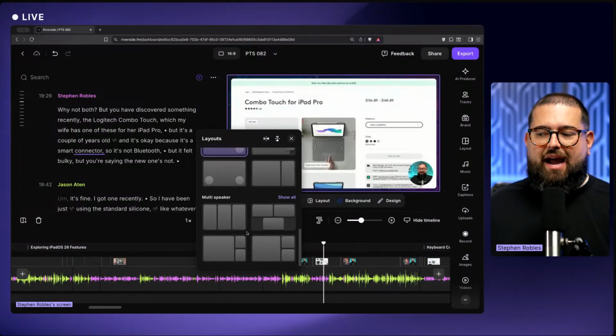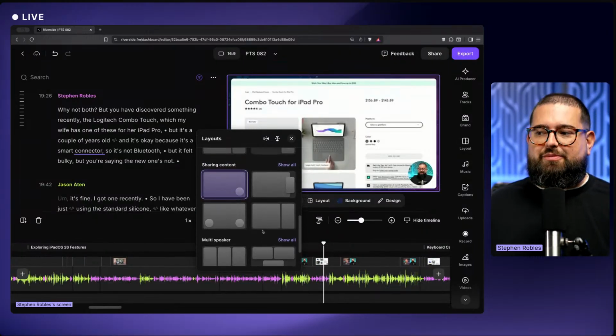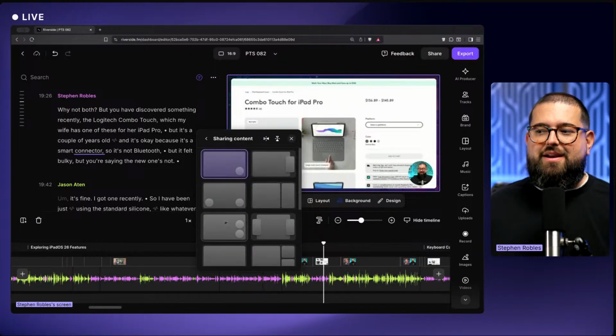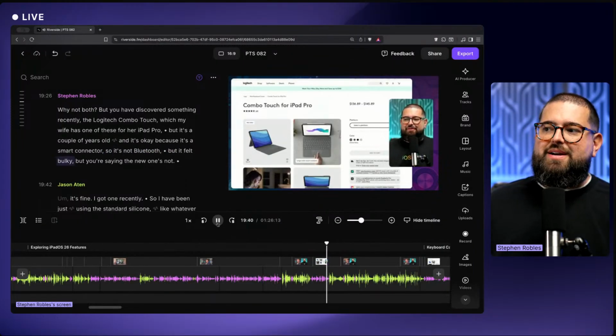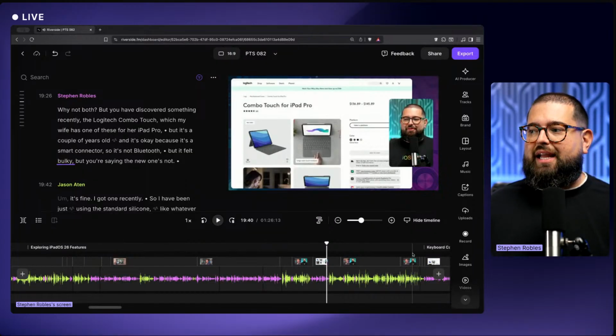Again, this is coming out. If you don't see this already, it's because it's still launching, but we're going to have lots of new layouts coming soon. I really like this layout when I'm sharing a screen here, and you see me off to the side in that vertical video. So those options are coming soon. That's our new layouts feature.